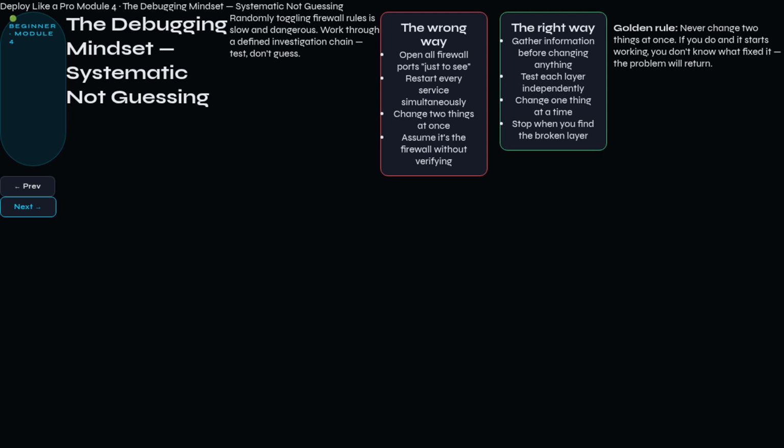When a port appears to be blocked, the natural instinct is to start randomly changing settings, opening ports in the firewall, restarting services, trying different things until something works. This approach is slow, dangerous, and causes more problems than it solves.